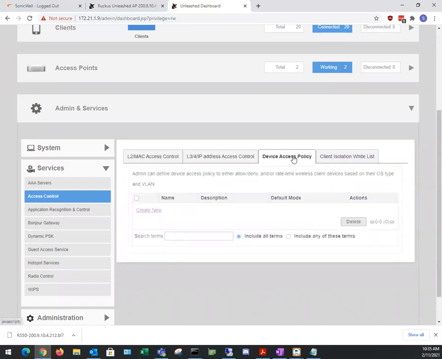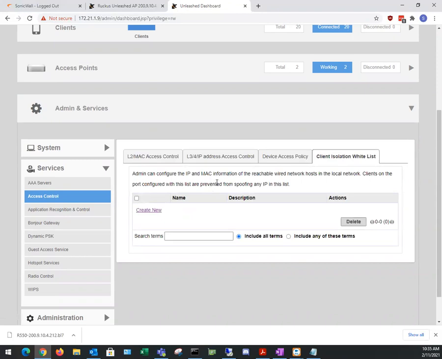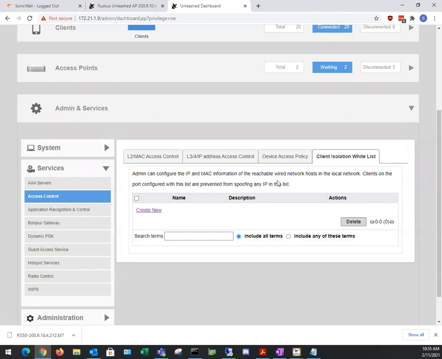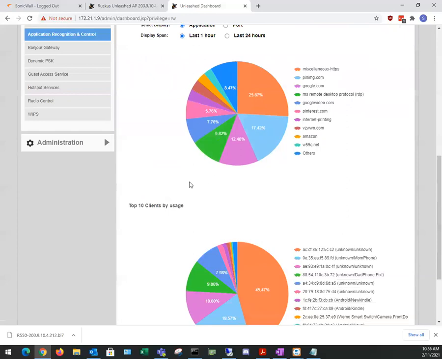I don't have anything for layer 3, layer 4, or device access or client isolation whitelists. That would be where you say, I only want to exclusively allow people who join this network to be able to see my gateway, but also they can see my printer, and also they can talk to this one file share. So you go in here and add the whitelist IPs of what you want them to also be able to see. But generally, if you turn on client isolation, any mobile client that joins that wireless network will be disallowed from talking to anything on the same subnet other than the gateway. So I join the network, I can only talk to the gateway and beyond. That's the standard. Application recognition and control, you can see where things are going.